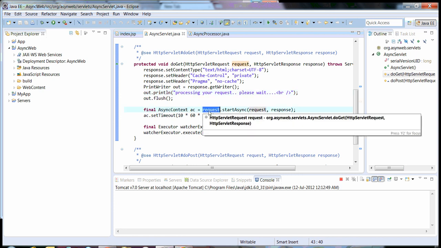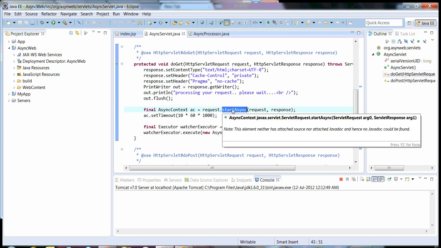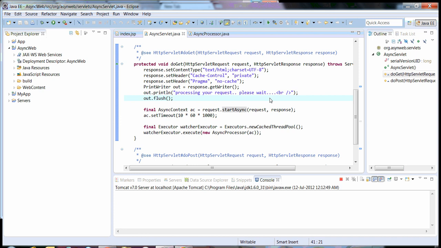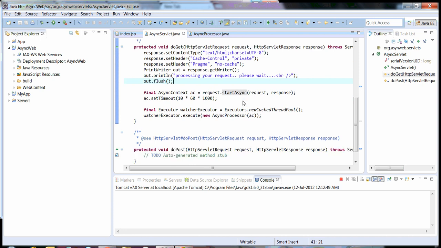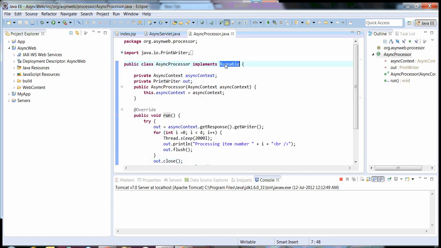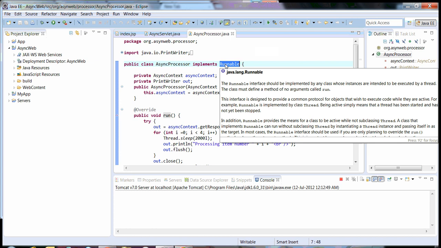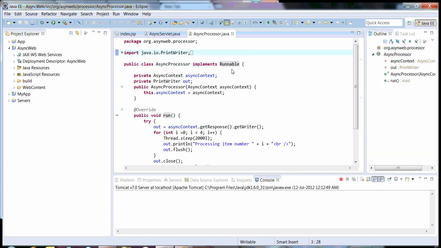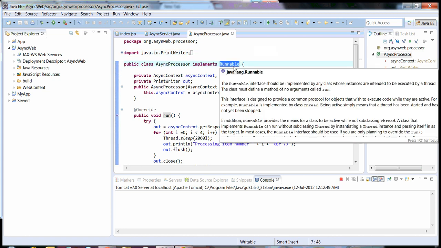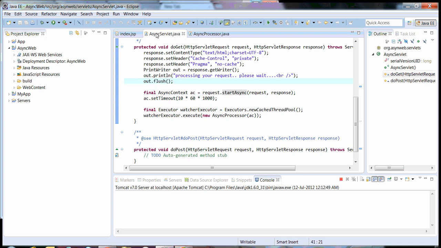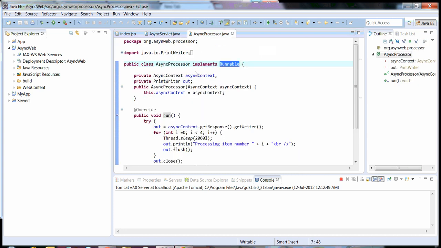To get started, the current request object of Servlet 3.0 has a method called startAsync. It takes the request and response as parameters and gives us an AsyncContext object. Now there are a few more things you have to do. You have to write a class which implements the Runnable interface, so we add some threading concept, because the asynchronous request will be processed by a separate thread.